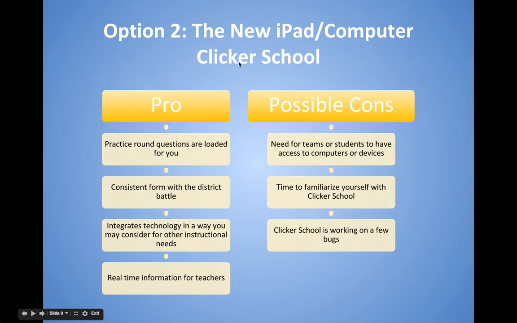The pros of using Clicker School, if you choose to play with it and practice with your students, are that the practice round questions will be loaded for you. I think I've done about 2 practice rounds of questions right now, but we'll continue to load them in, so they'll all be ready for you. It'll be consistent with the format that we're using for the district battle. It integrates pretty cool technology in a way that you might want to use for other parts of your day. It'll give real-time information, so you'll know immediately who your winning team is.